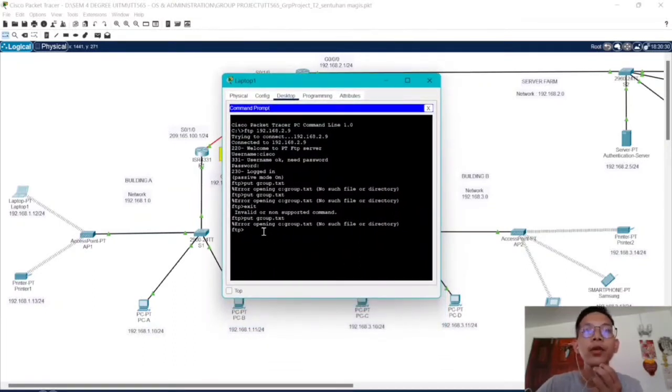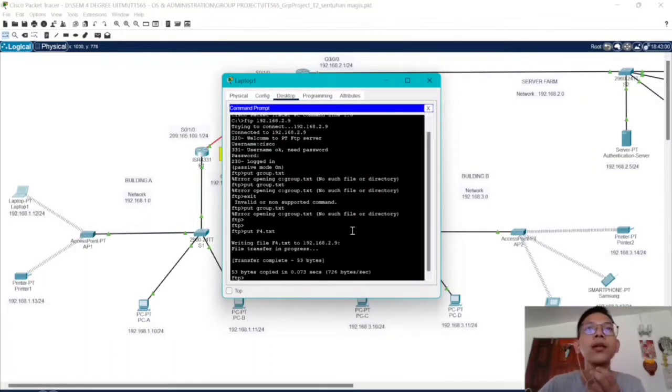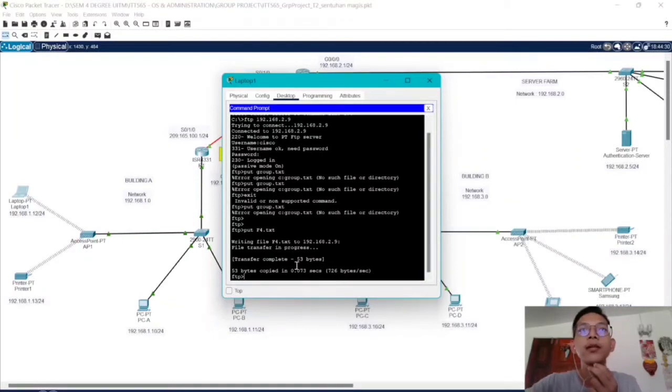Okay, and then we put the file name. Pardon me, we type put and the file name, which is f4.txt, on the command prompt so that the server can receive a new updated file from the client. And we press enter. Okay, transfer complete. And from here we can see that we have completely transferred a new updated version of f4.txt into the FTP server.